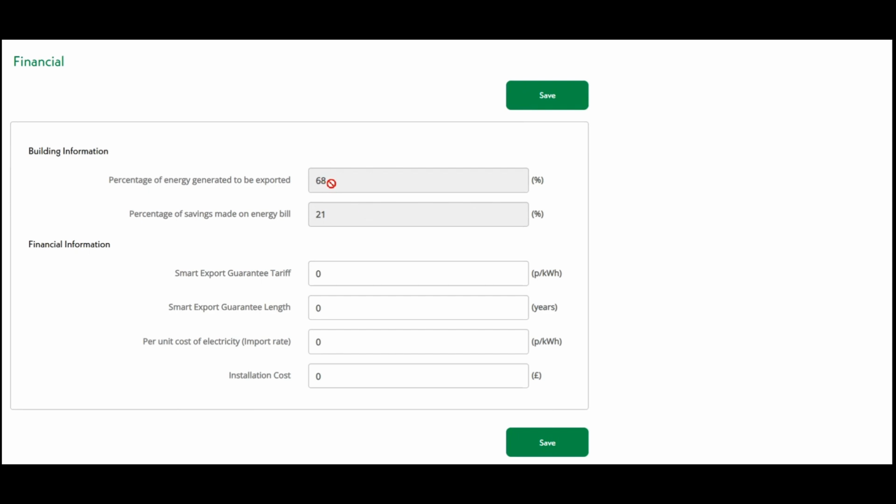It will then pre-fill the percentage of energy to be exported here and also the percentage of savings made on the energy bill. You can then enter a smart export guarantee into here if the customer is going to be using that. So you just put the tariff, the length of the tariff, unit cost of electricity and the cost of the install in here.